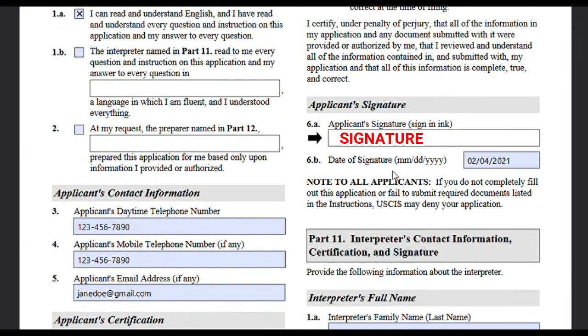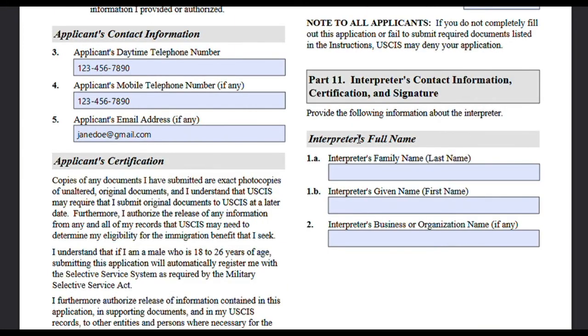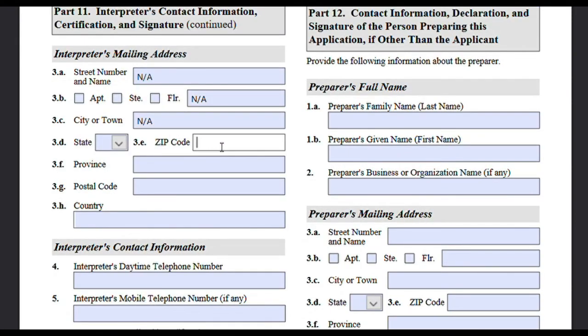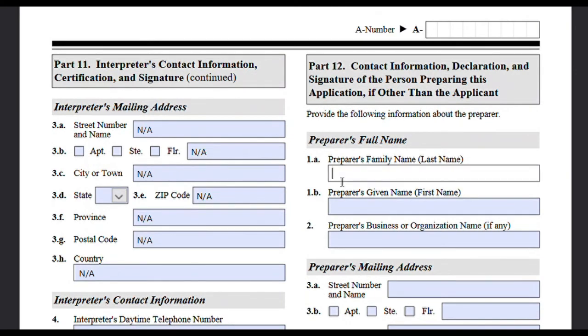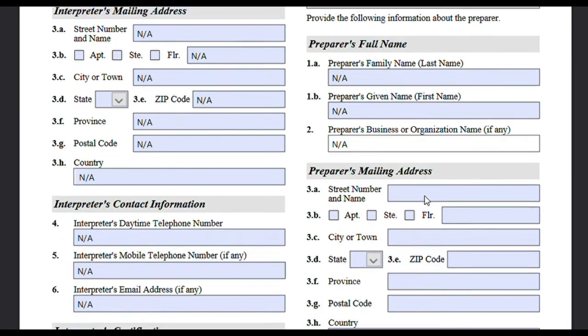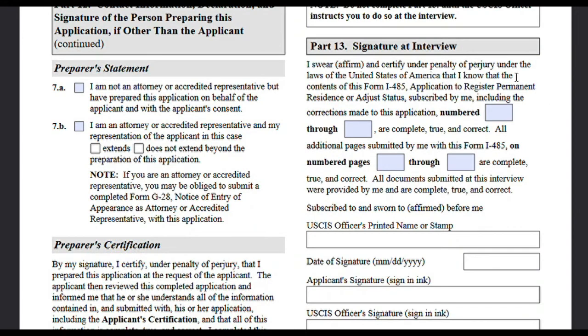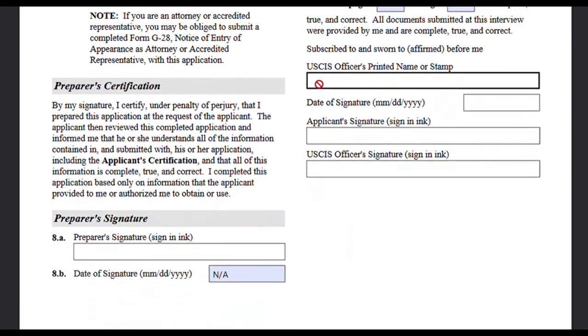Don't forget to sign this in ink after you print out your application. Next part is asking if we used an interpreter. We have not, so we're just going to say not applicable to all of these. Next, preparer. We also did not use a preparer, so just not applicable to all of these. Okay, Part 13, signature at interview. We do not fill this out. We're going to leave this blank because we're not at the interview yet.